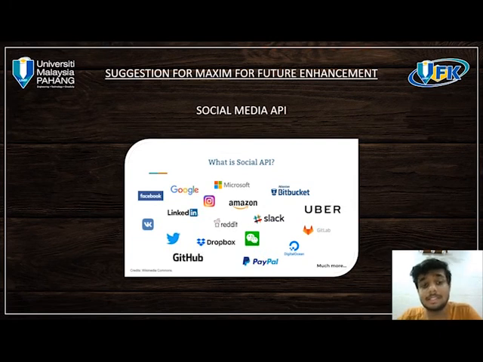So my suggestion for MAXIM for future enhancement is to include the social media API. Social media API is very popular among applications these days because these APIs could get information about customers which platforms like MAXIM could use to enhance their services.